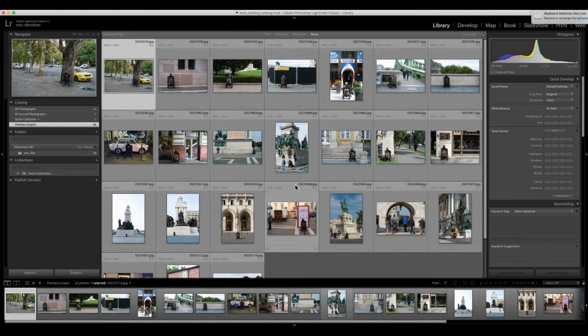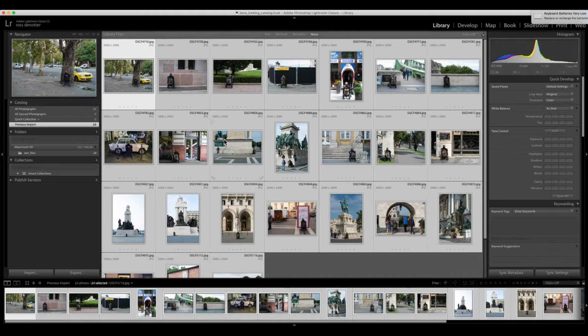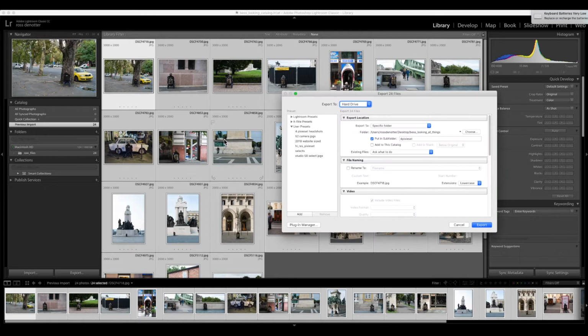So these are some of the settings I use in my Pixieset proof galleries. Once I've finalized my selections to the ones that I want to share with my client and done my global adjustments to white balance and exposure and contrast and that sort of thing, I want to export the files. To do that, I hit Command-Shift-E and that brings up my export dialog box.